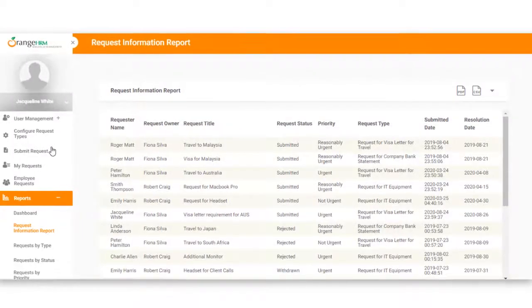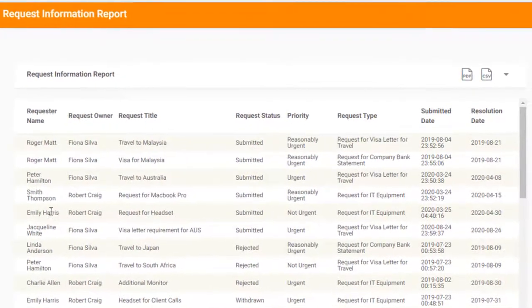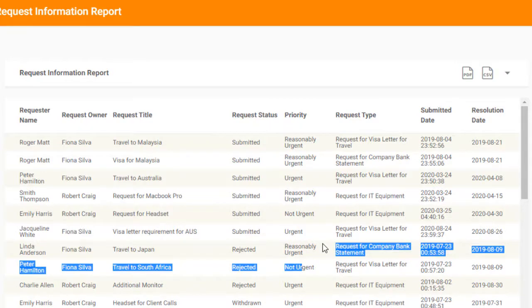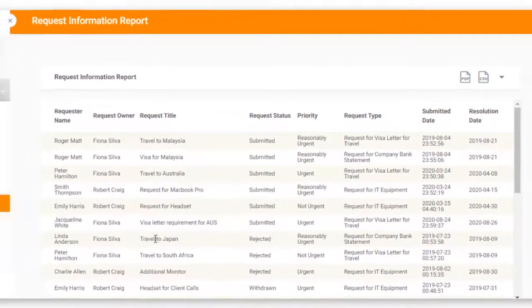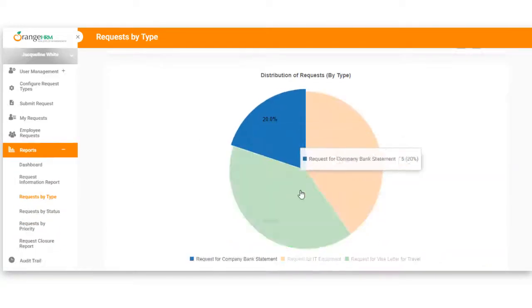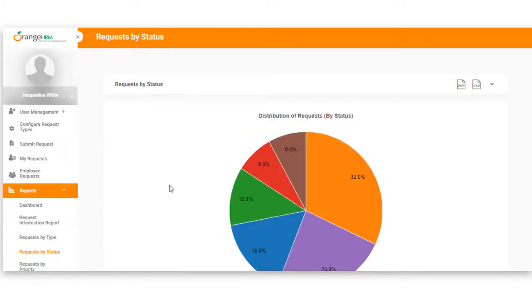This report provides a detailed view of the requests tracked in the system. This report consists of information including the owner, status, priority, and resolution date. The system also provides additional reports such as requests by type, requests by status, requests by priority, and request closure report, which shows information based on the given criteria. These reports not only provide a graphical overview, but also deliver a detailed view of the information you need most.